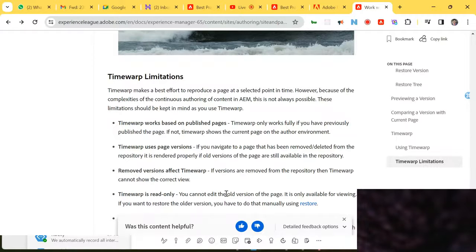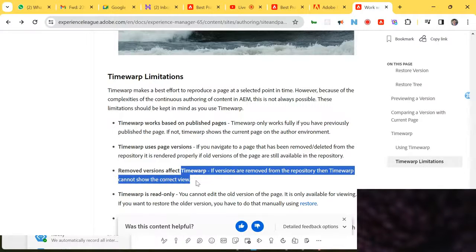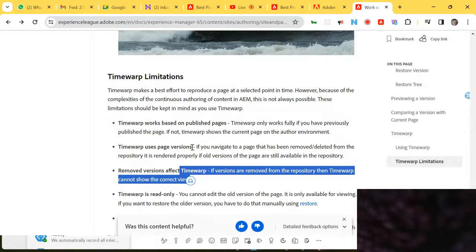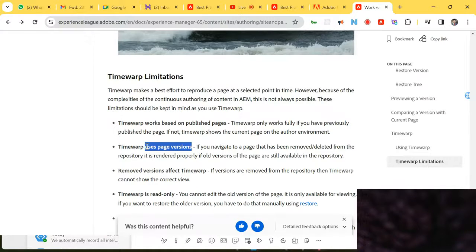Okay. And if you remove a version, it will affect the time warp. It will not show the correct view. And it uses page versions, then only it will display the data.